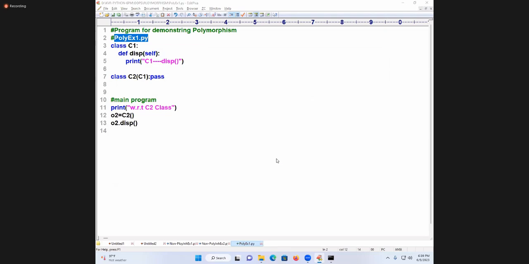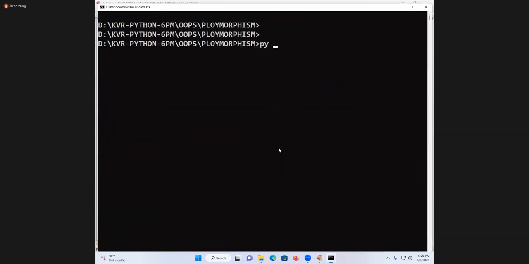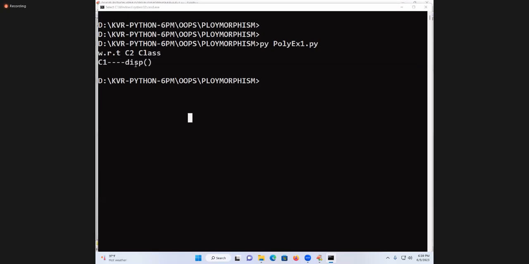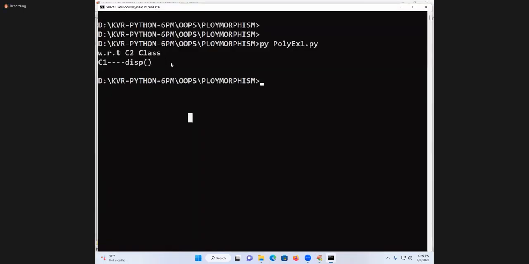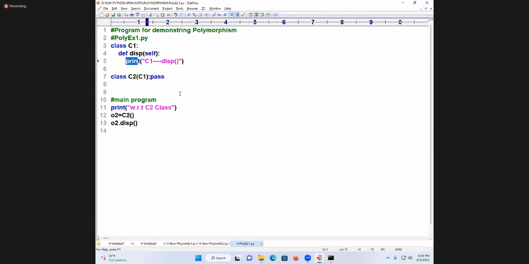Execute. I saved the example. C1 with respect to C2 class, C1 display. That means automatically whatever you have defined, the same thing comes to which class? C2 class. What does it indicate? When any end user is looking at the C2 class, what is coming? C1 display is coming. That means whatever is defined is inherited as it is into the C2 class. That indicates I don't want this body.